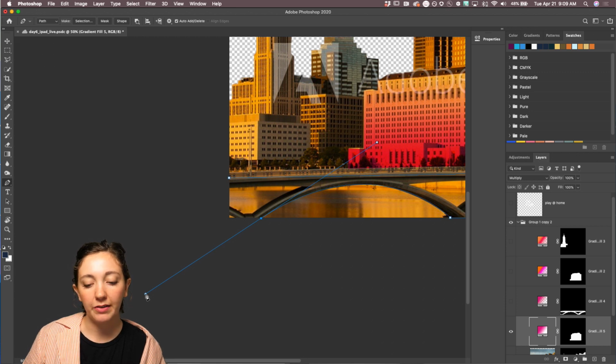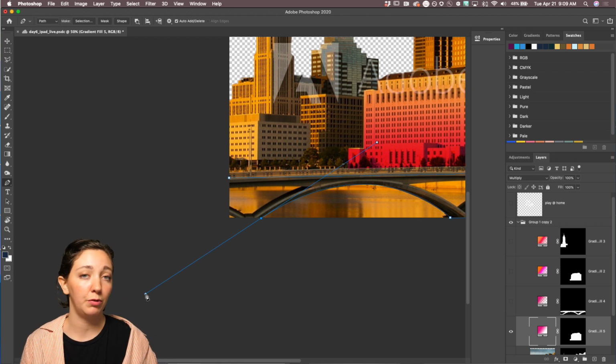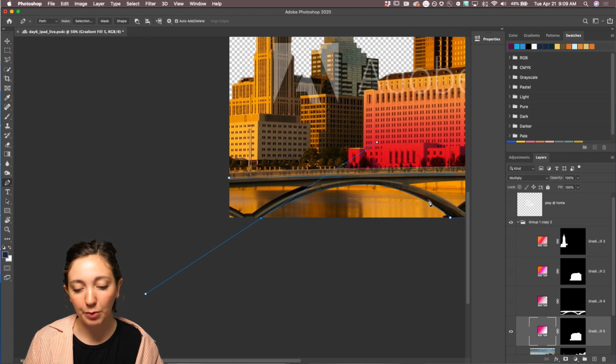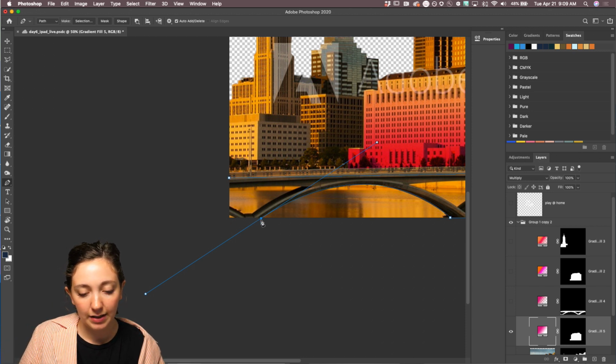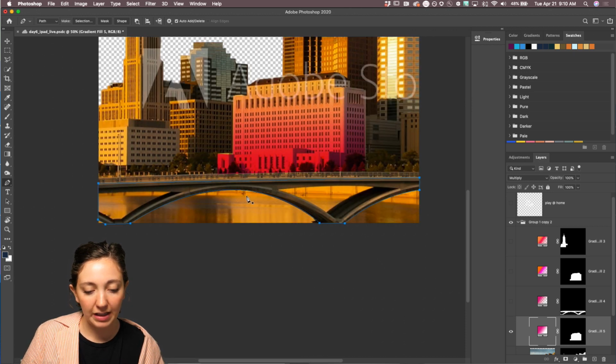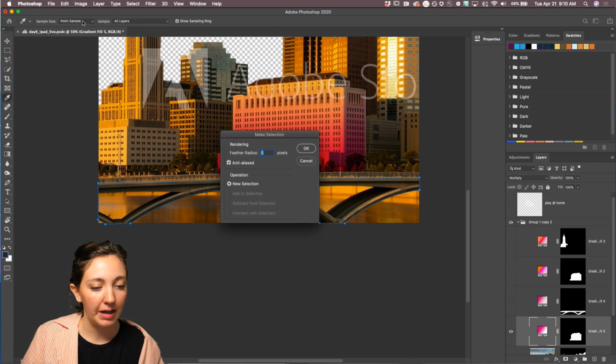So in general, the less points you use, the more smooth your selection is going to be. If I dropped a point every, I don't know, couple pixels, my selection would be very regimented and strange. So just keep that in mind, try to use as few points as possible. Okay, there we go. We have our selection. We can make our selection here.